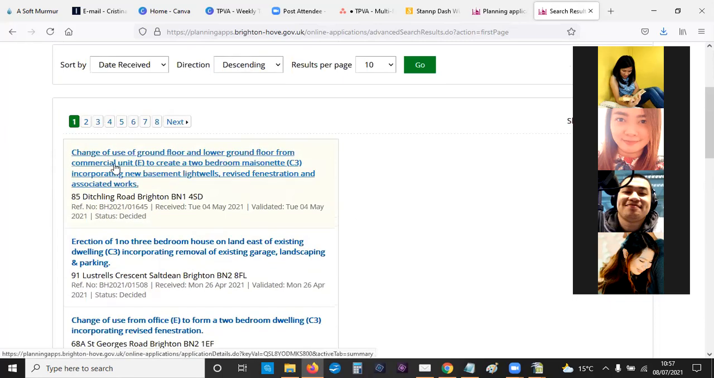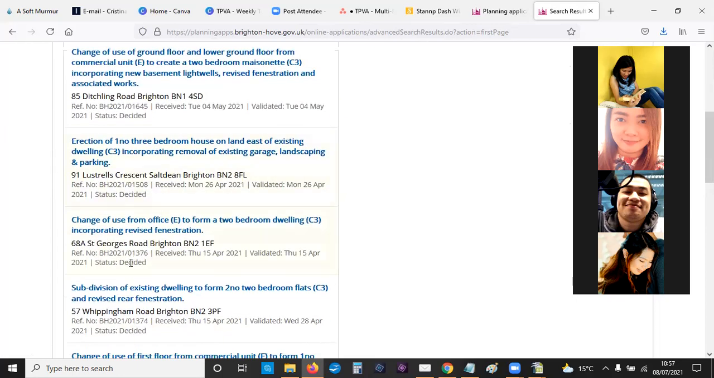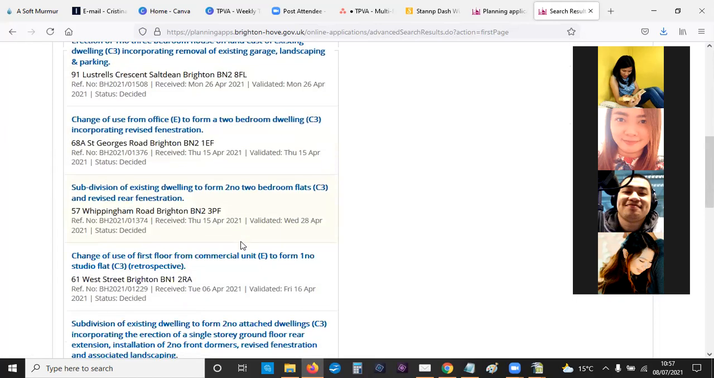Changing of commercial unit to create a 2-bedroom maisonette. I'm assuming that the decision is refused because we selected refused. Okay, refused, refused, refused. All of this has been refused. Write that letter. Okay, we know that it's been refused. We'd like to take on the problem. Please get in touch if your client would like to sell the property to us. So that's the opportunity there.